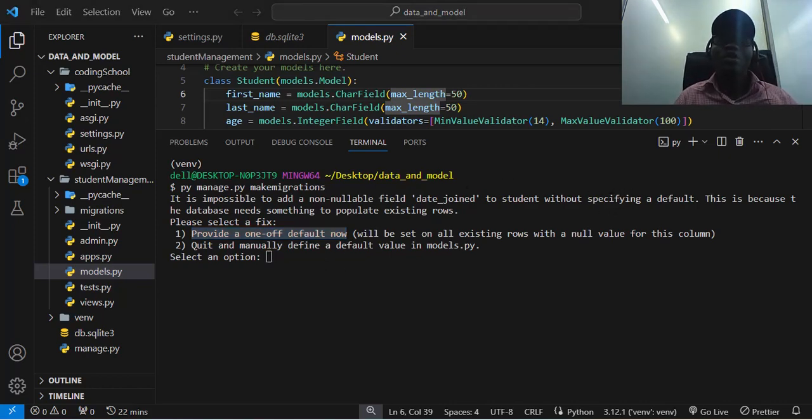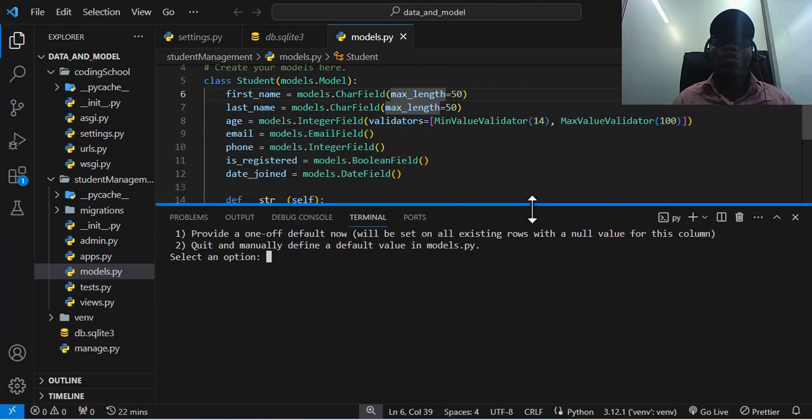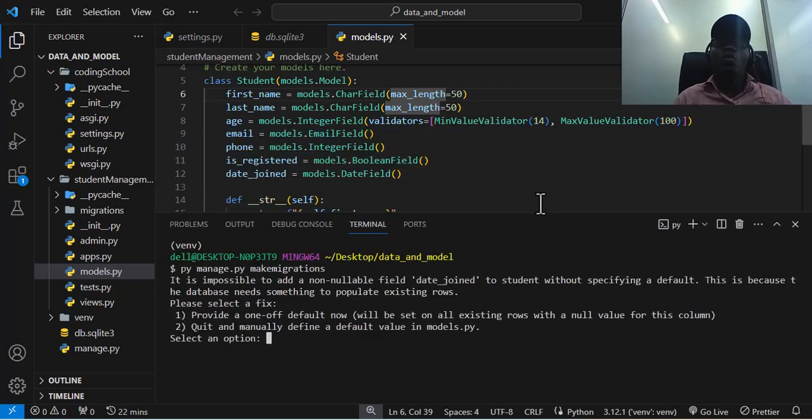Now, the best way to do it, because if you say you want to give it a default value, let's say I say the default value is 1, that means 1 will be applied to phone, is registered and date joined for the two fields, which might not make too much meaning when you are going through your records. So it's just better you quit and go to your model again and define the default value. We are going to be doing that together and we'll see how it works. So now let's just quit for now.